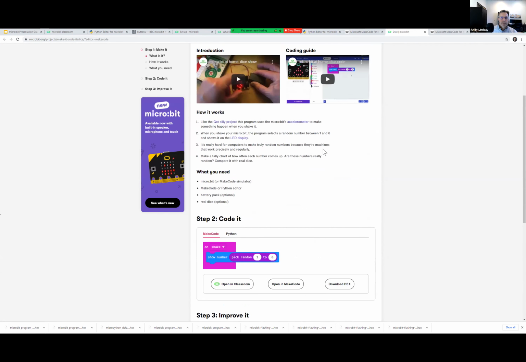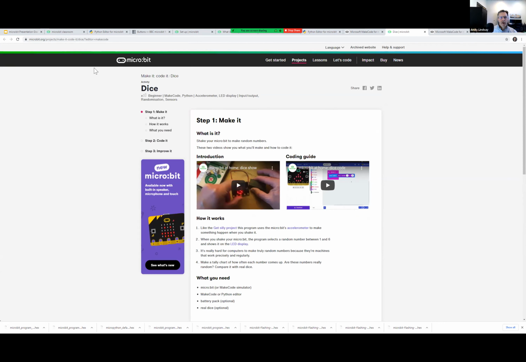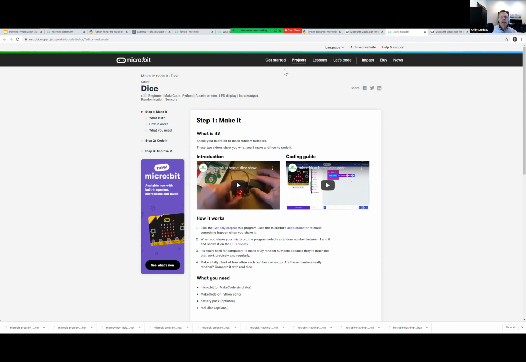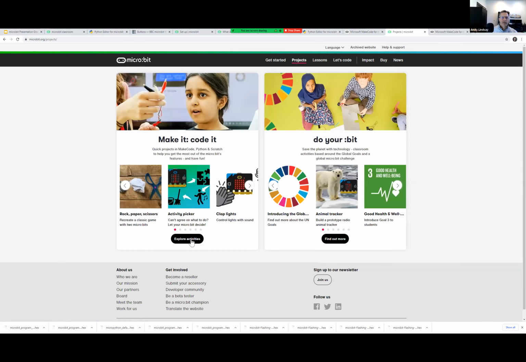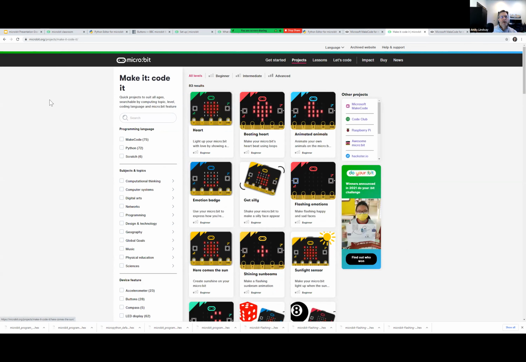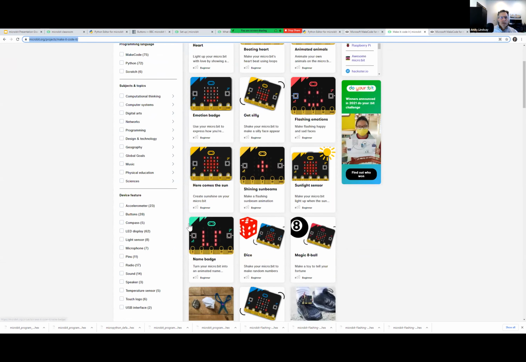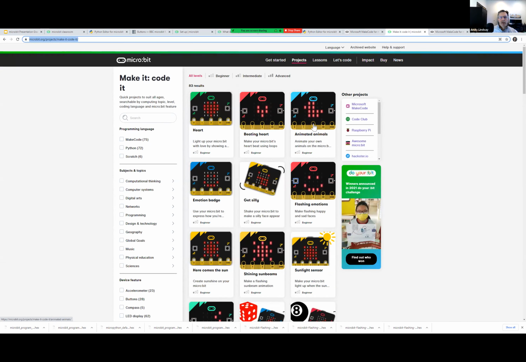So the MakeCode portion of the site does definitely have its uses. And that's the Make It Code It. I shared the link already, microbit.org/projects/make-it-code-it. And that'll get you to here. And you can search around for cool projects.